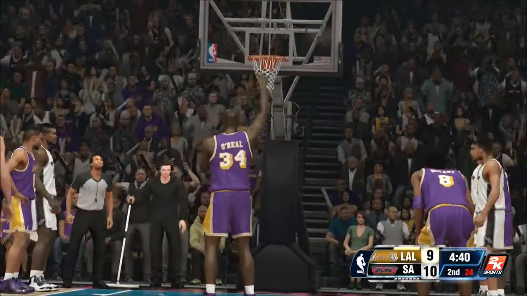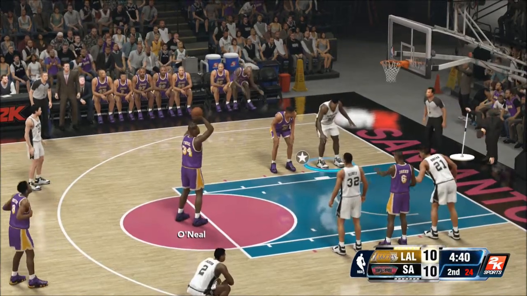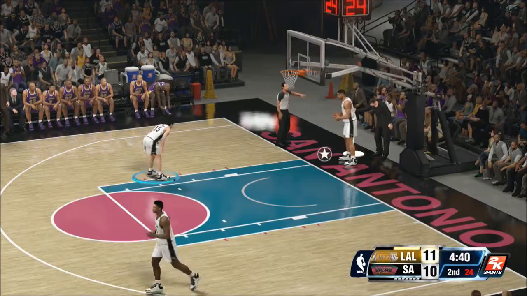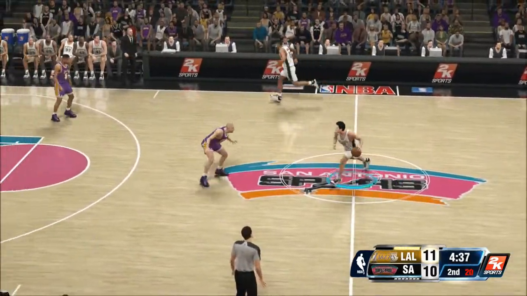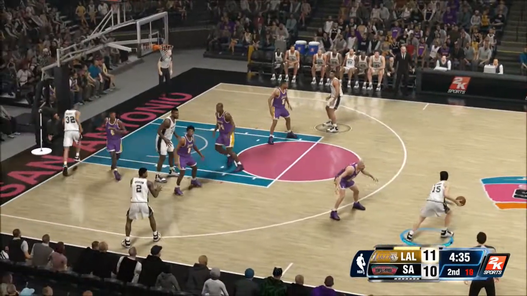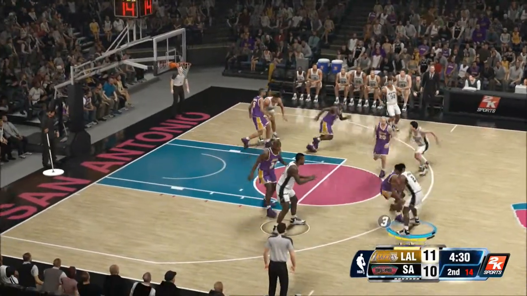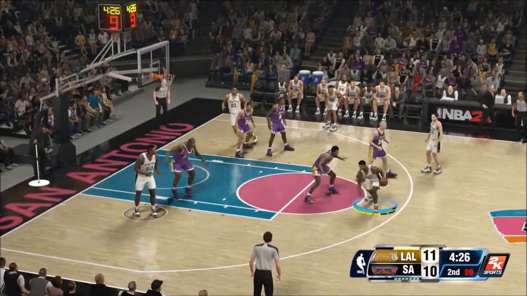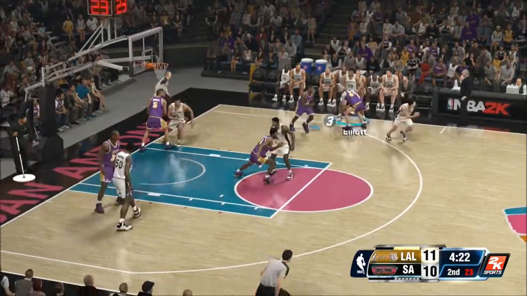You could hear the impact from where I am. The Lakers have made their only other free throw attempt today in an earlier trip to the line. O'Neal hits them both. Here's Del Negro. He hasn't scored yet. That I'm sure will change. Passes it to Jackson. Over to the wing. Shot clock at 5.